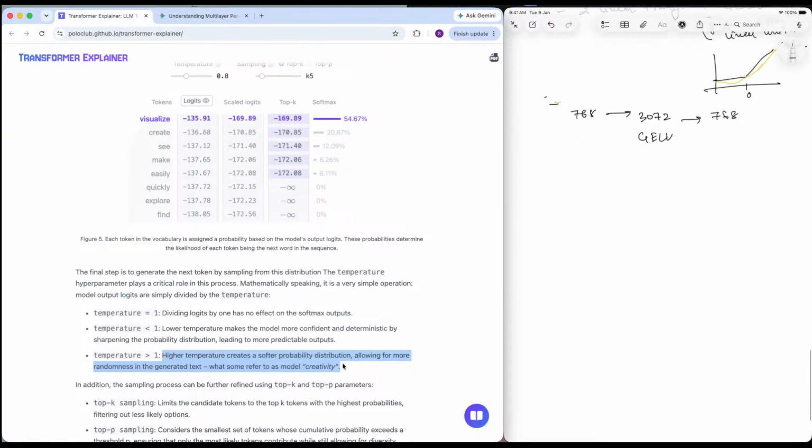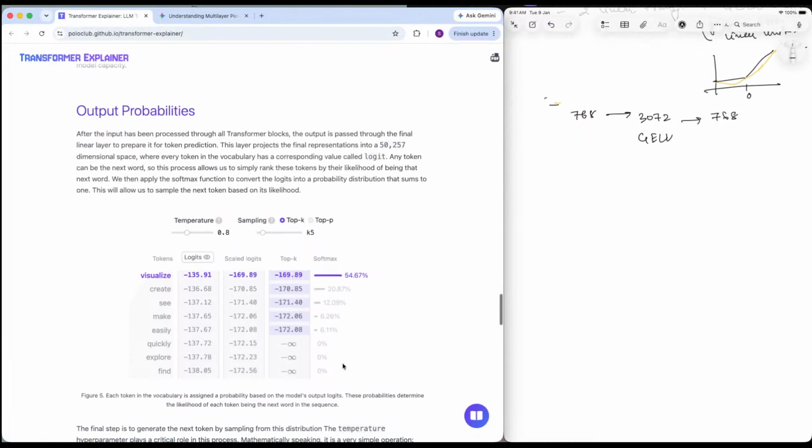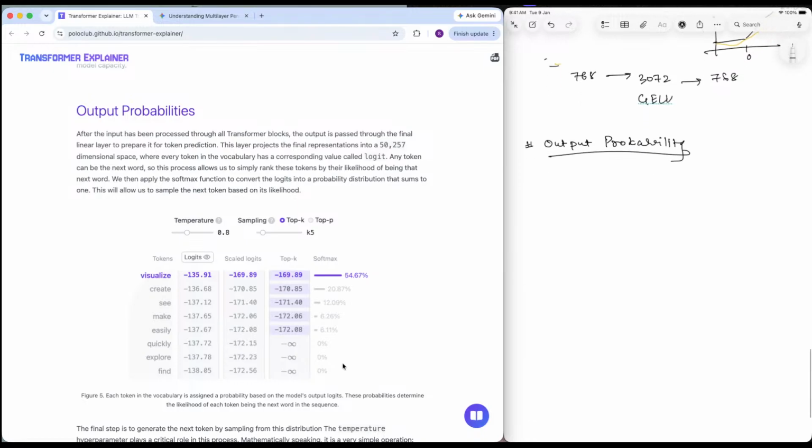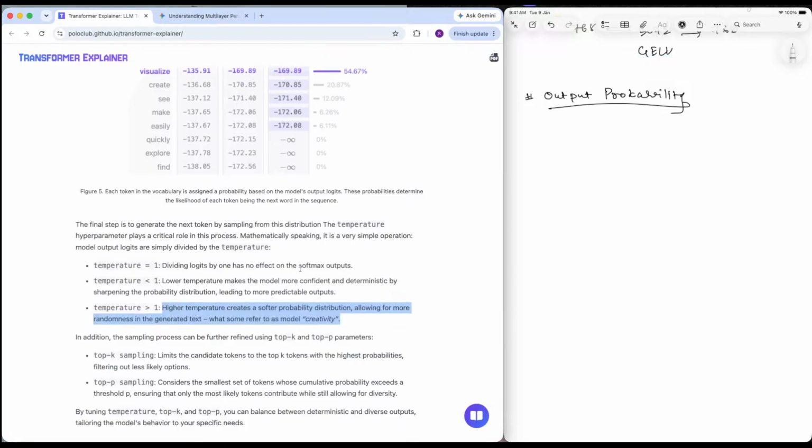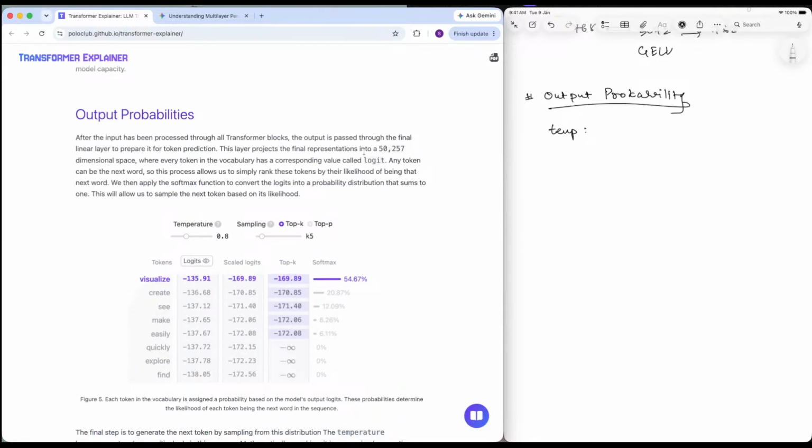Okay, fine. So here we are in the output probability. So we have temperature as a hyperparameter. Let me add what it actually does, or it should be fine. No, let's add that.